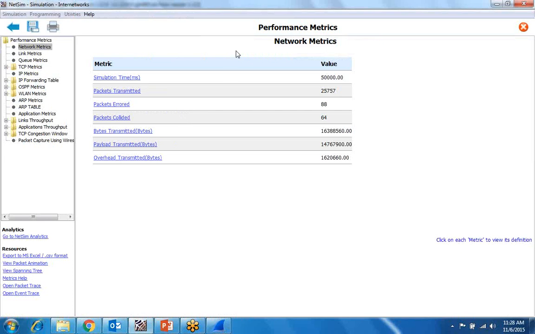Now after the simulation, we'll have a performance matrix. You can see from here. This is your network matrix in which you will have the details of your whole network, like simulation timing, packet transmitted, packet errored, packet collided, then bytes transmitted, payload transmitted, and overhead transmitted. These are the parameters which are available in the network matrix.